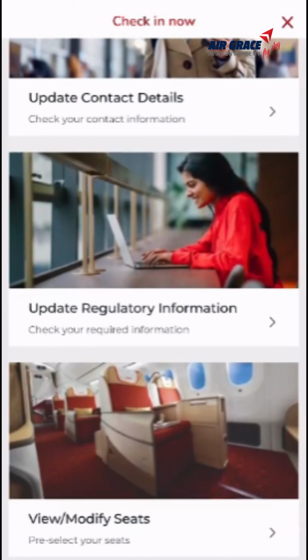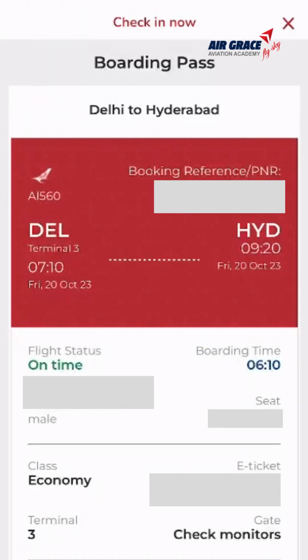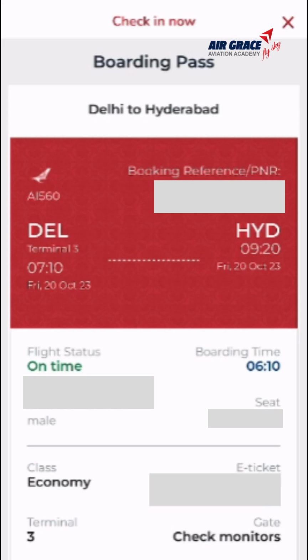Now let's click on the View Boarding Passes button to view our boarding passes. This is the boarding pass, which consists of your booking details. The important information that we need to look at is flight status, boarding time, seat number, terminal number from where the flight departs, and finally the gate number. In our case, the gate number is showing as Check Monitors.